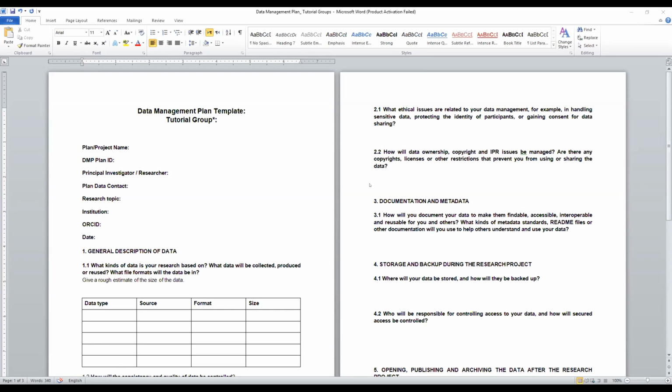Okay? And then documentation and metadata. As we mentioned, the more comprehensive your metadata, the more findable, accessible, interoperable, and reusable it will be, which is why I gave the bonus lecture, because it's part of the data management plan, to make sure that you also consider the fairness of your data. And then the storage and backup during the research period.